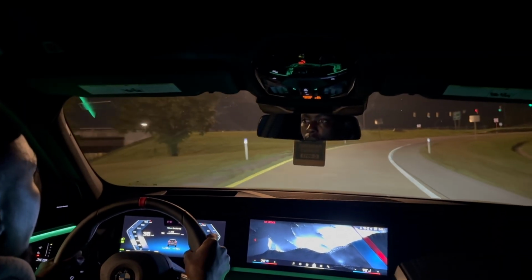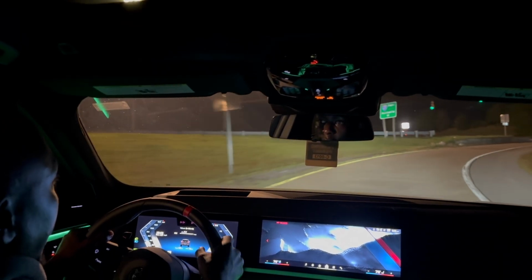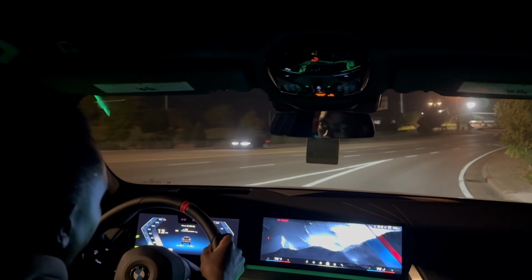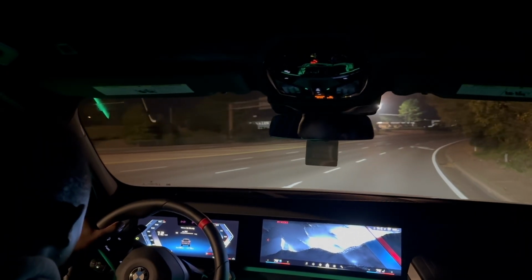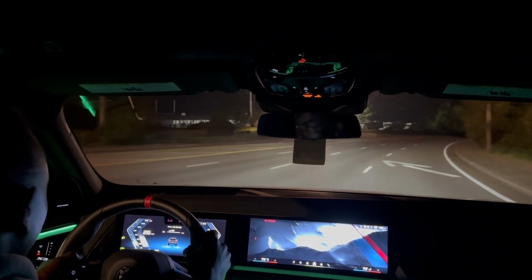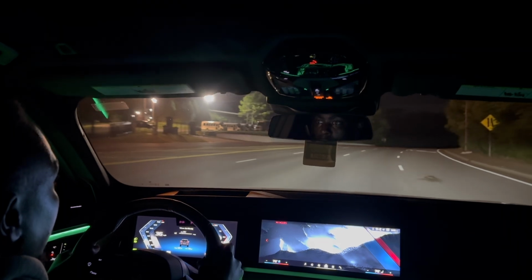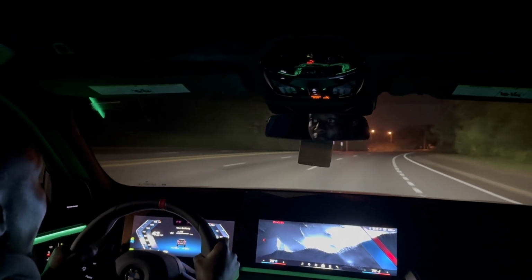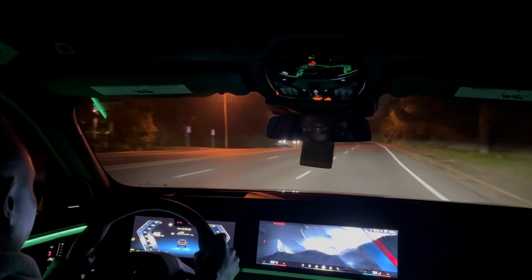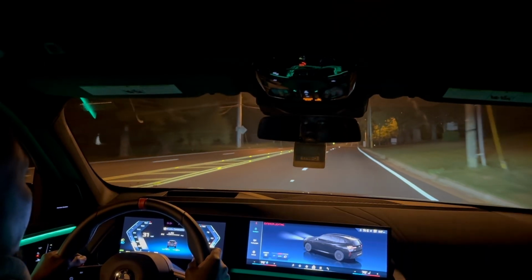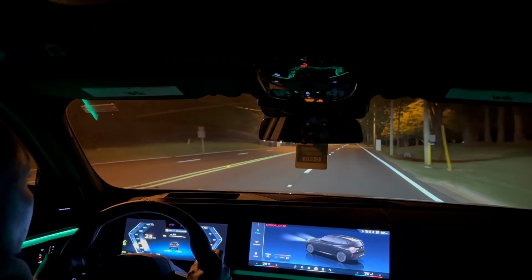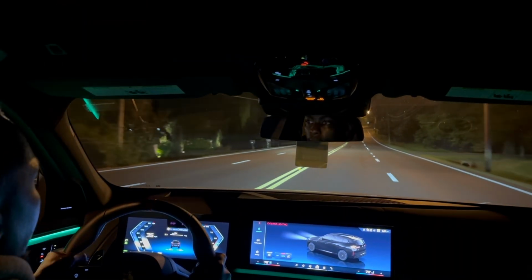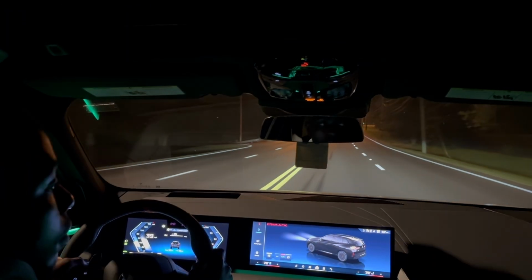So those are the high beams. The high beams are now on. So you can see how bright they are, and they see so far. So these are our high beams. Yeah, they're on auto, so we can see them.